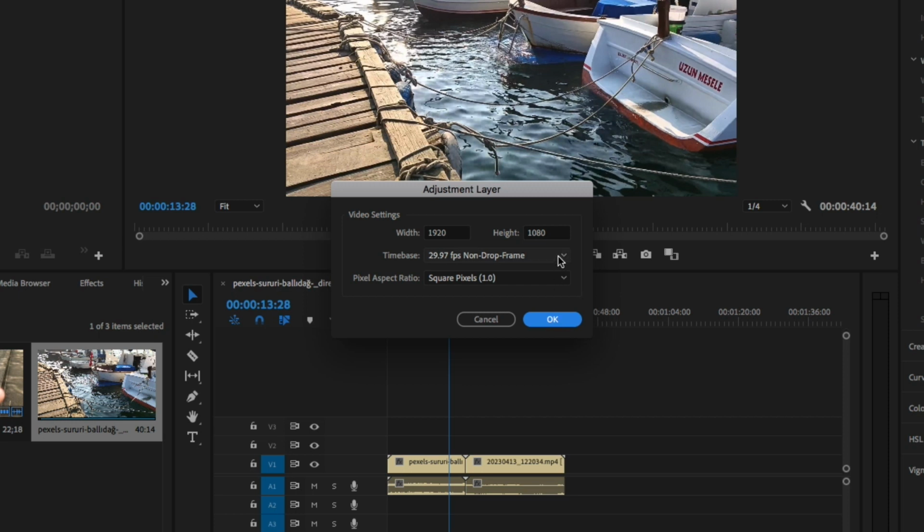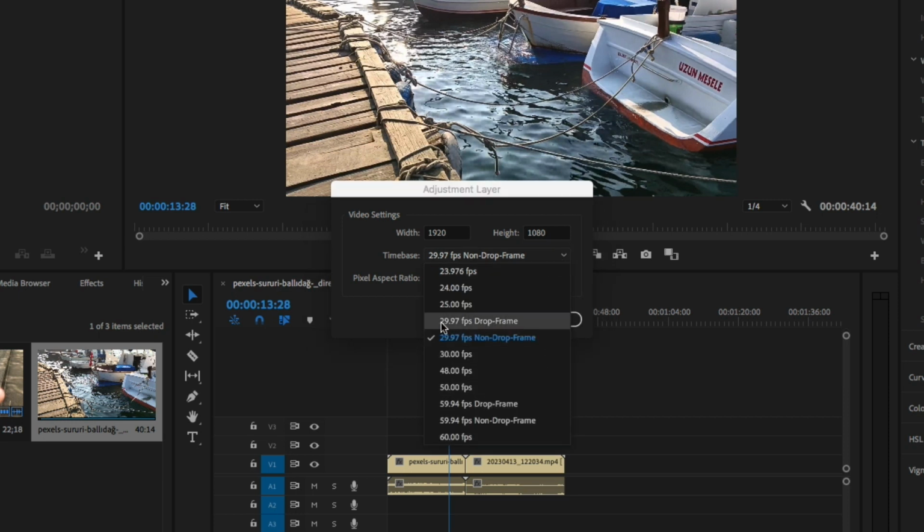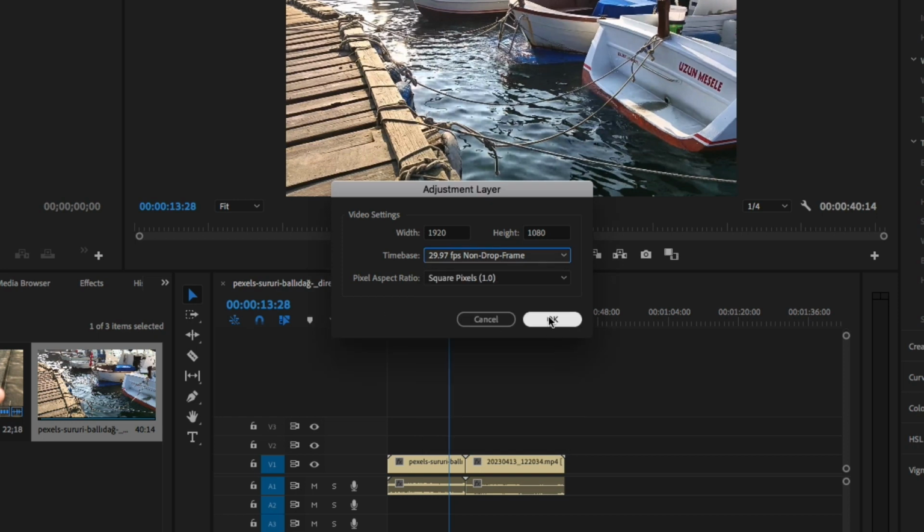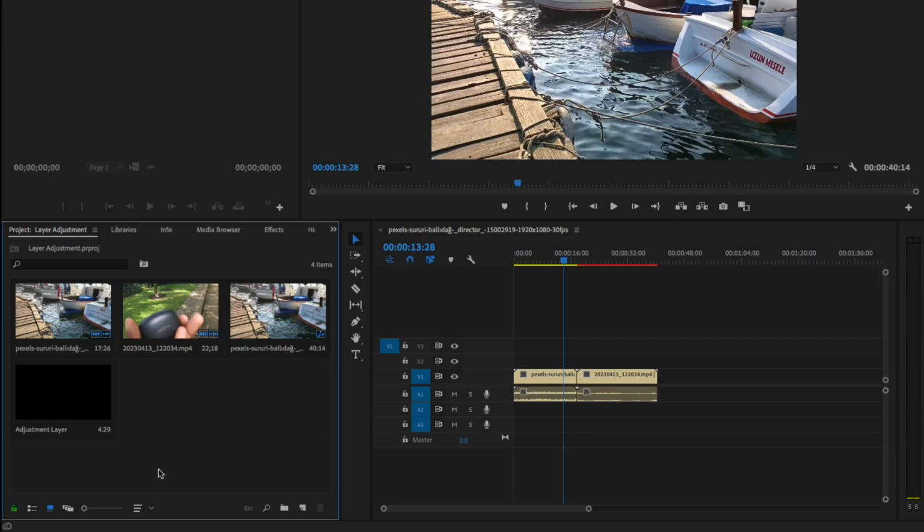You can also change it. If you click down here, you see several options. But depending on the project that you're working on, make sure that it suits that. So let's just click OK. If you come back here under the project tab, you can see that this black part here, that's the adjustment layer. It's written adjustment layer here.